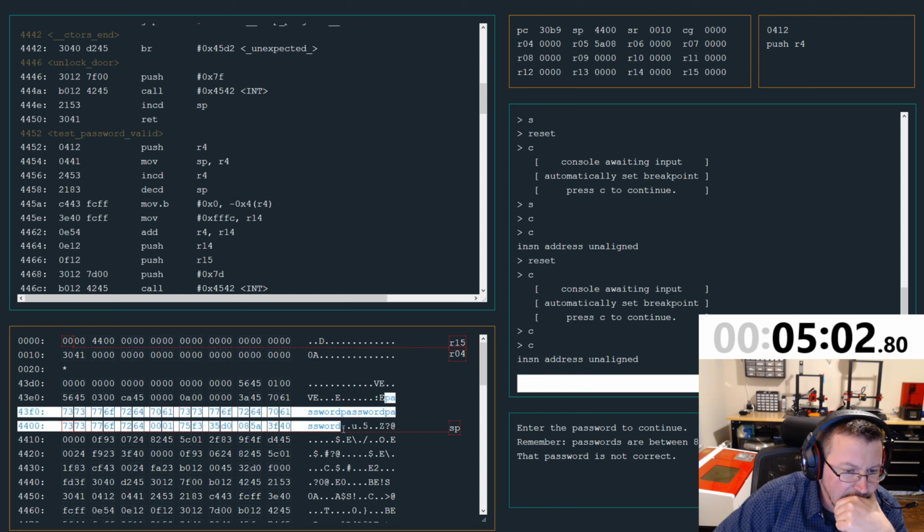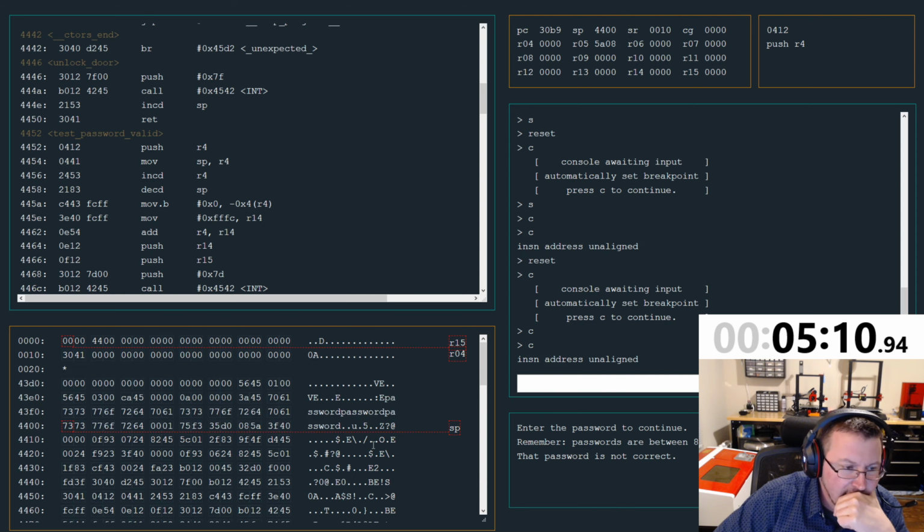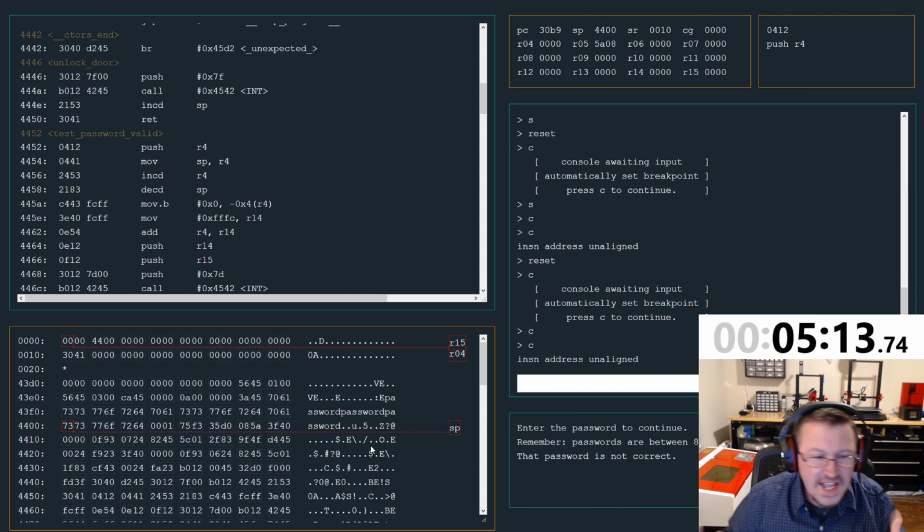So if we can ever see that bit, if right that's there, okay. Look, dude, the stack pointer is in my password stuff. So we just have to, if we change whatever character this is, it's going to be.